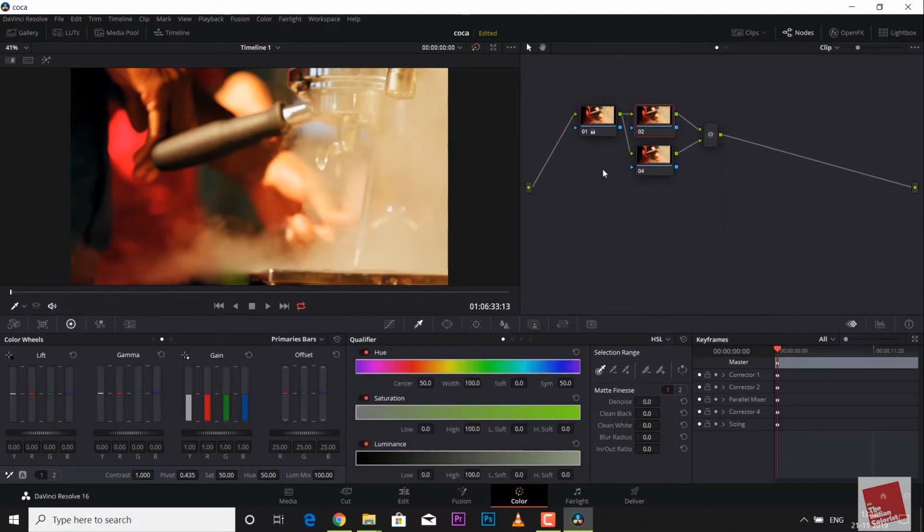So I can actually control a part of the image in this node. This node will control the red parts of the image, and this node will control the rest of the image. So we have two nodes, each of them is controlling a different part of the image, and the parallel node is only combining the two different parts of the image into one node.